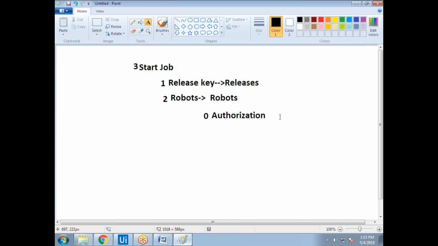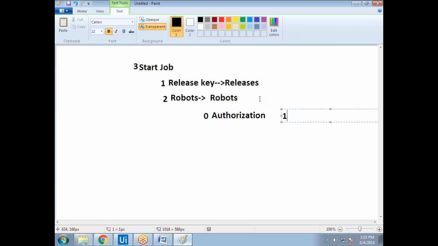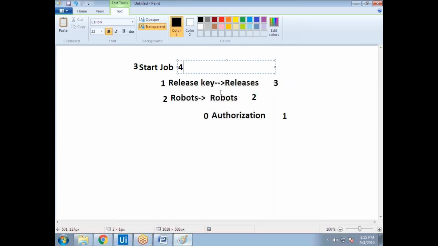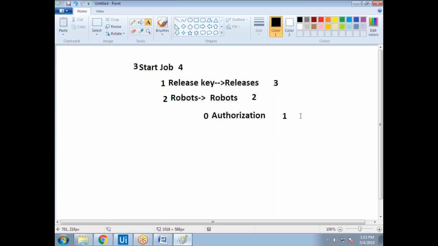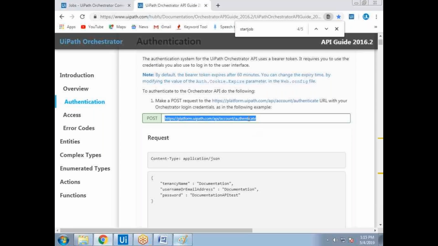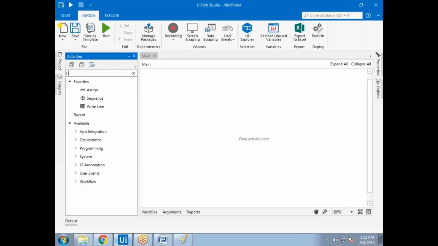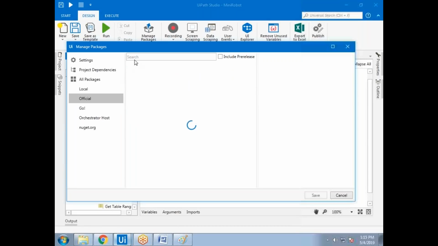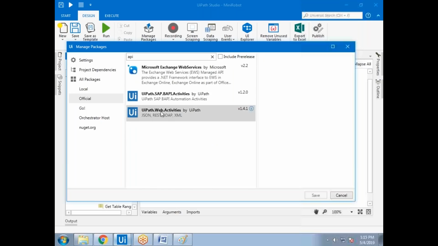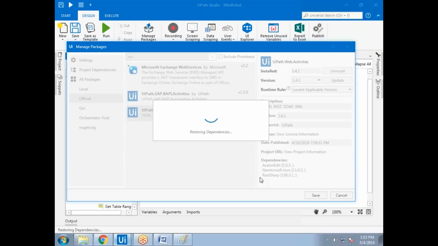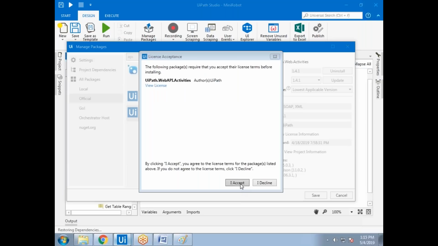Okay, that is the first one. So we'll go from here. First we will do this one, next this one, and next this one, third one, and finally the fourth one. First, authorization. Just check that this is the authenticate URL. Just copy it and type the HTTP request. If you don't find it, create an official API, web APIs. Just install uipath.web.activities. So we'll have an HTTP request activity. We install this one.